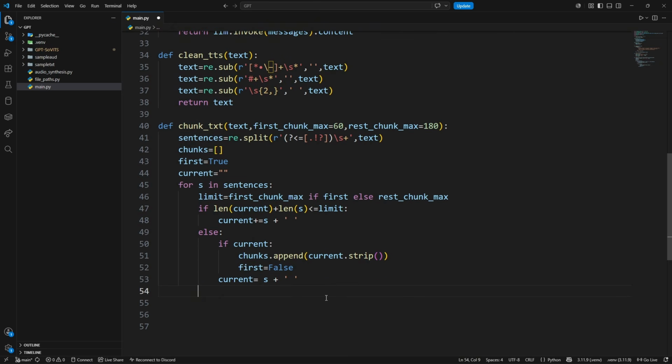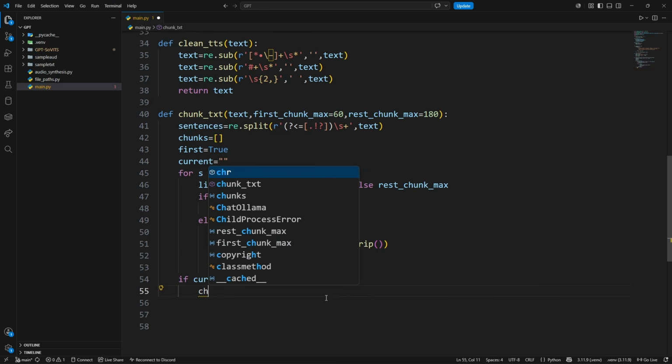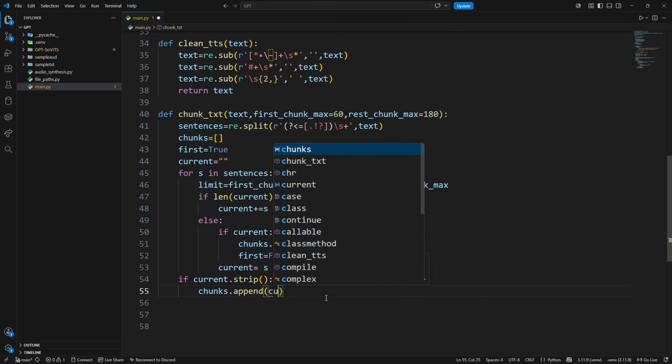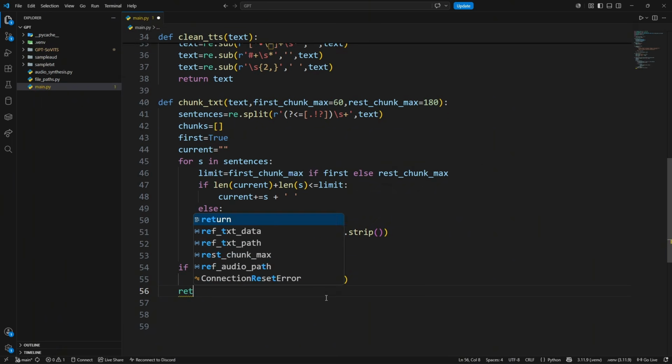So after the loop is done, we just get out of the loop, and we're going to add a condition for checking the leftovers. If there's something left, we are just going to add it to the final chunk in the chunks list. So chunks.append, then the current. After that, we're just going to return all the chunks.